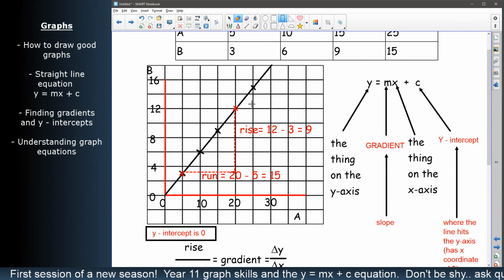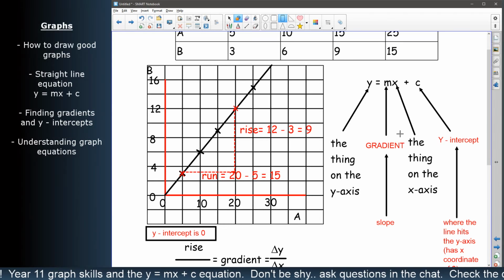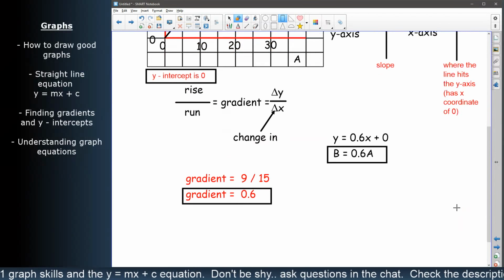The important thing: make sure your points are far away from each other. Get your rise, get your run. Write it on the graph. Draw everything on the graph. Keep organized. Have y equals mx plus c. Have it labeled so you know what you're talking about, and then you don't make mistakes.